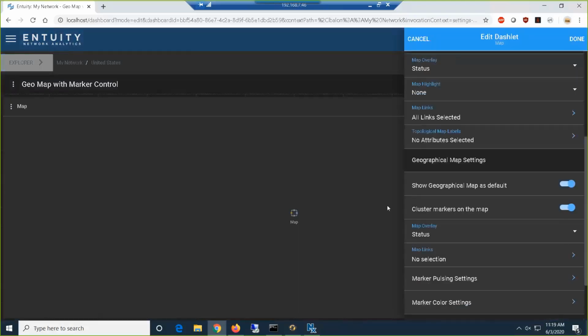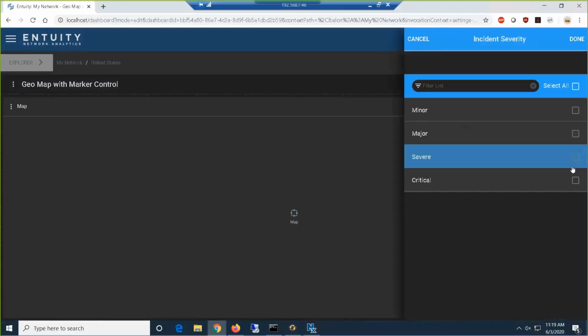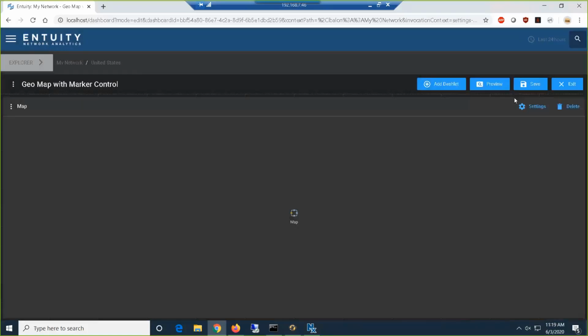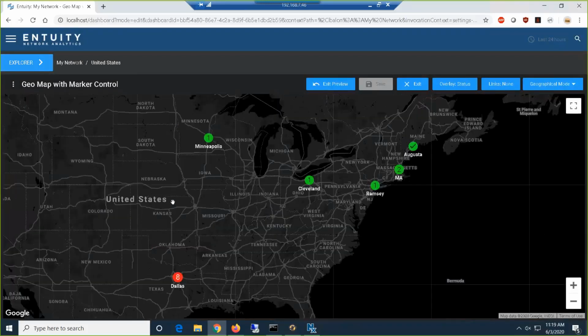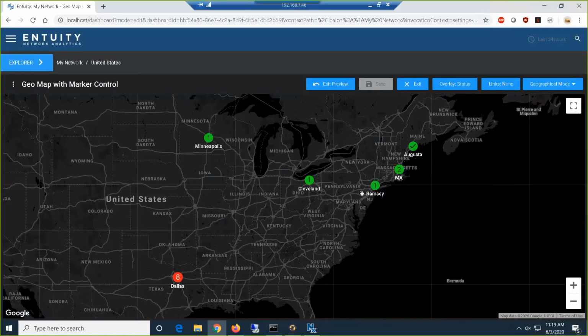In the settings, I'm going to set my marker severity to severe. So anything with a severe event is going to be color-coded. When I go back to the marker control in the United States, you'll see that these are green because the events in here do not meet the criteria of the severity level, but the Dallas location does.